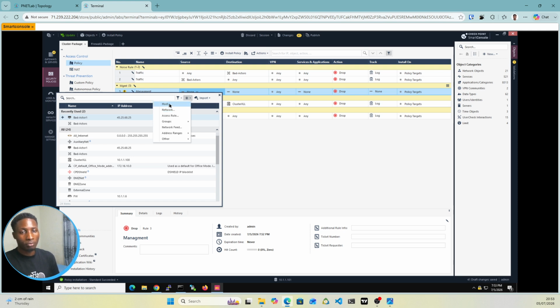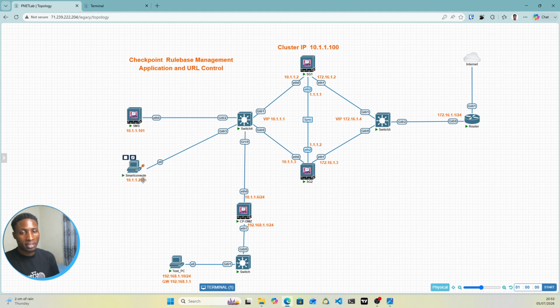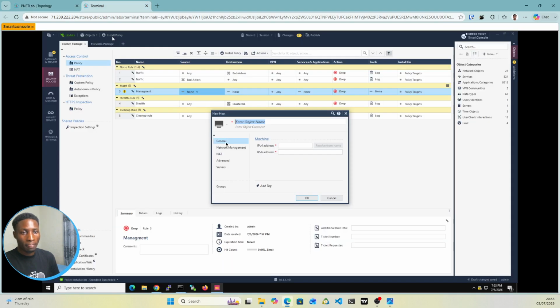So just take host for now, and we are going to permit this as smart console PC, that's 10.1.1.20. That's what we are currently going to do. I'll put that here and give it a name, smart console, or give the name as smart console PC.